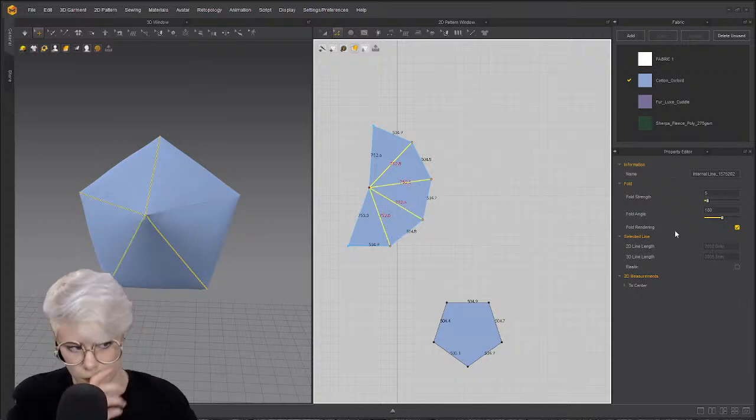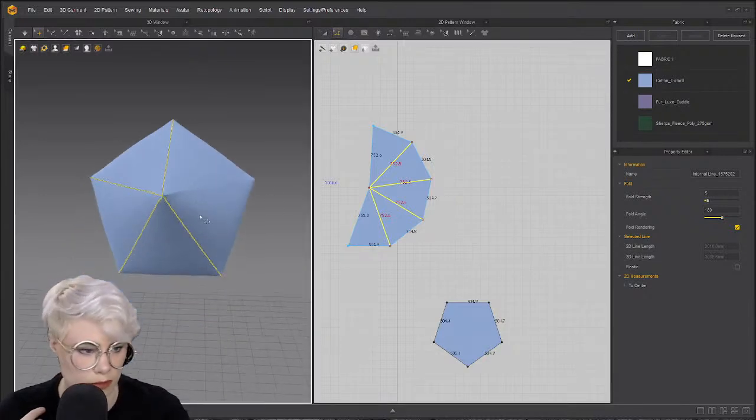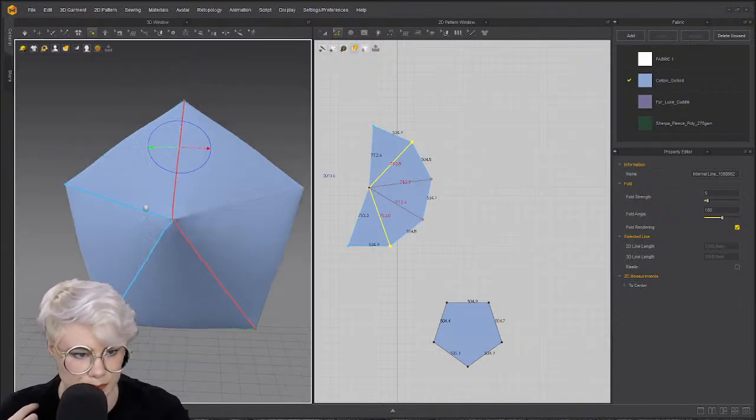So I have my fold angles, and I have the last one, which is that sewing relationship. Hello, welcome from Mexico. So if I want my fold angle, I'll do it the visual way here.